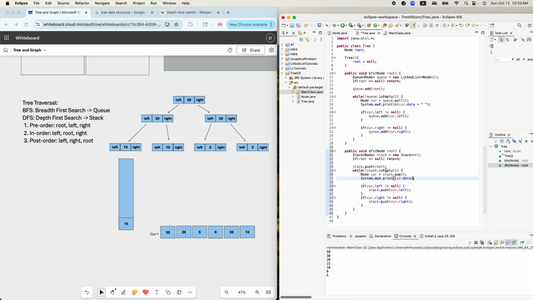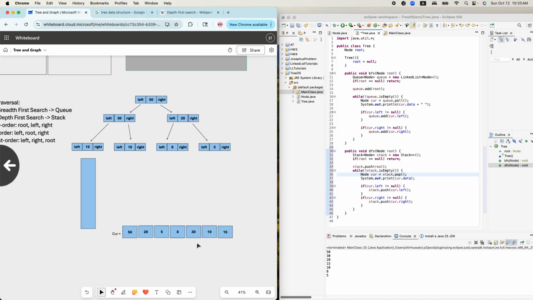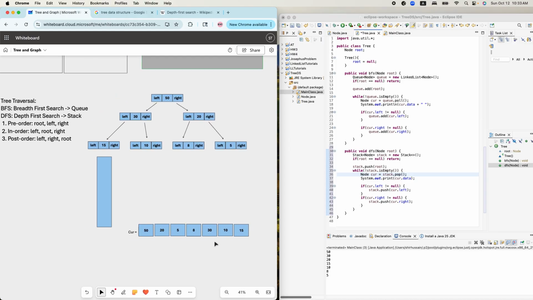It checks, is the stack empty? Again, it is not empty. There is 1 node. So pop. So we got number 15 also. Okay, so then we print number 15 and then we check, does it have a left child? We don't see any left child here. Does it have a right child? No, it doesn't have a right child also. So at this time, when it says is stack empty, it says yes, and then it makes it false. Then this loop stops here.